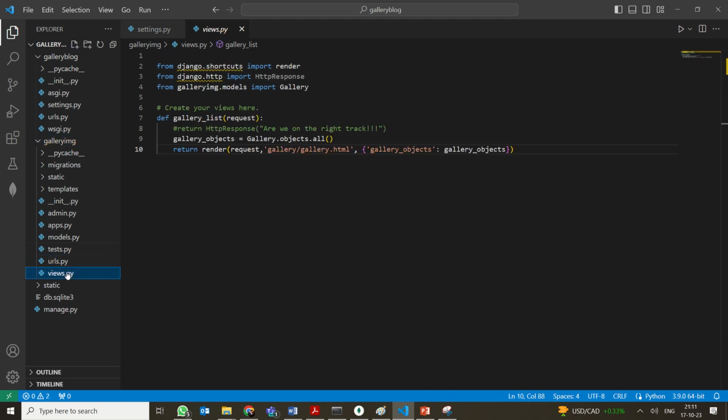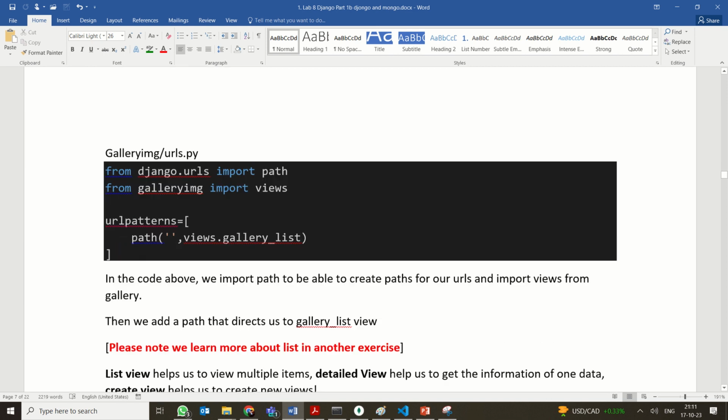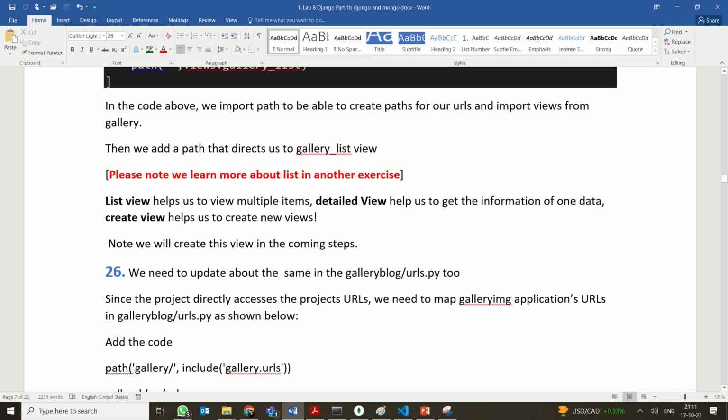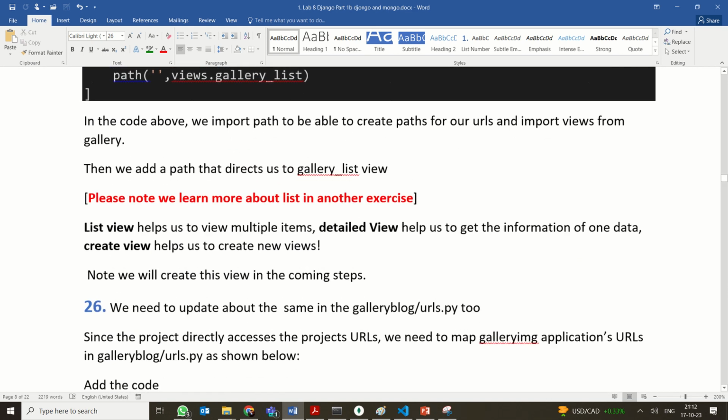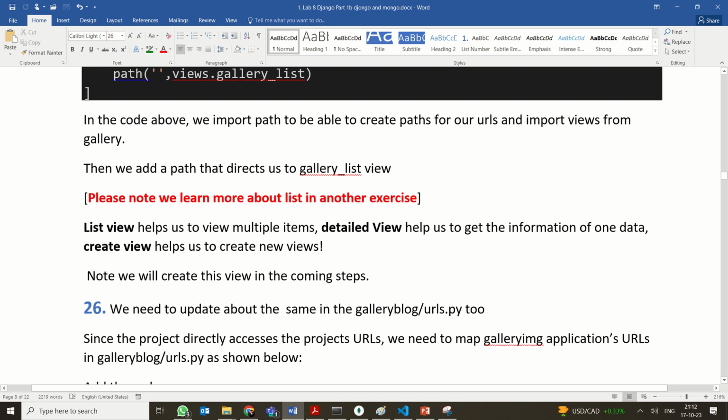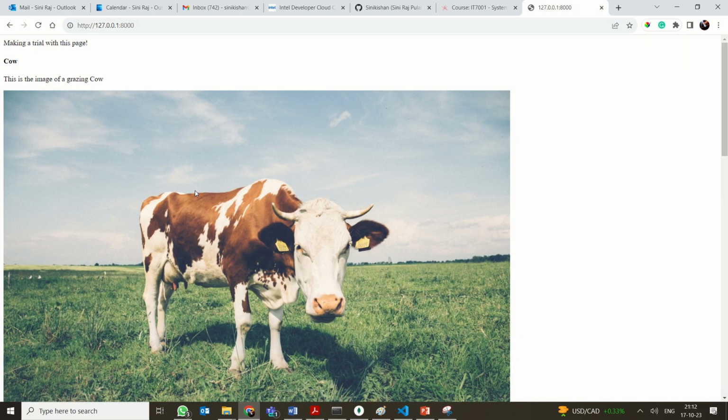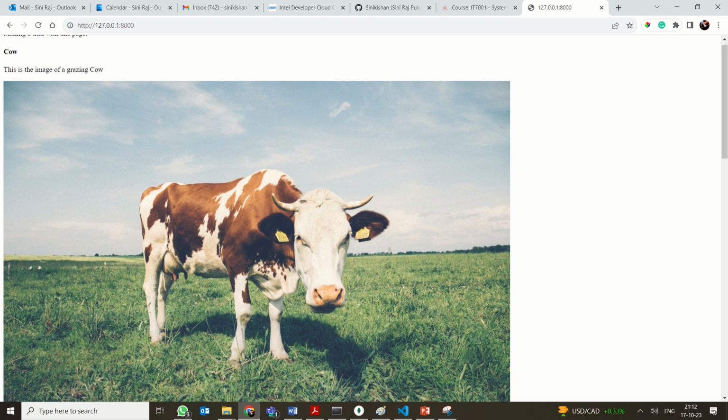That means the next step is to go to the views and create a view here. This view is the one we were talking about. We will learn in detail about views a little bit later. There are different types of views available. One is a list view, where you can list all the gallery objects, or whatever it is. If you go back to this, this is actually a list view, where you have the cow image, the title is there, the description is there, the image is there.